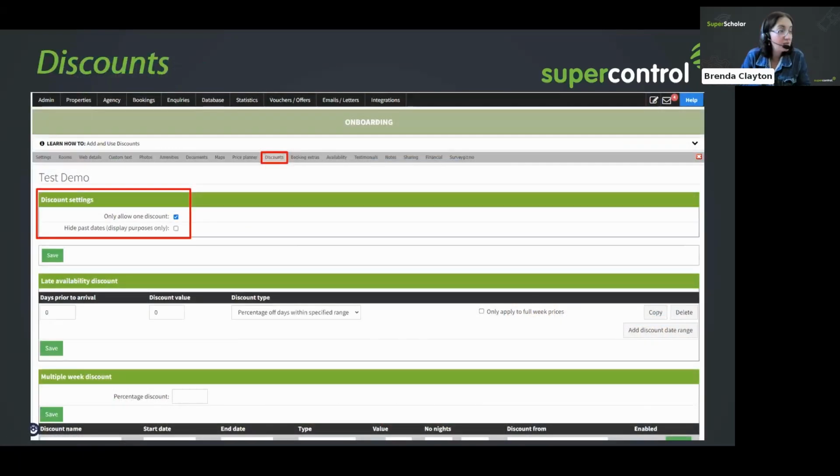So discounts, this is property specific, obviously. You find that within your discount tab. What happens is that you have things like late availability, multiple week, low occupancy, there's seasonal, and there's 4 prices for the price of 3, for example. There's also an early booker discount you can apply. You don't need to set up all of these discounts, just pick and choose which ones are best for you.